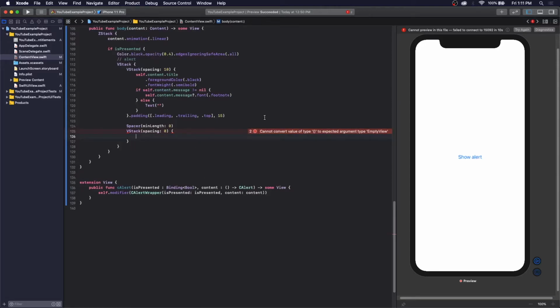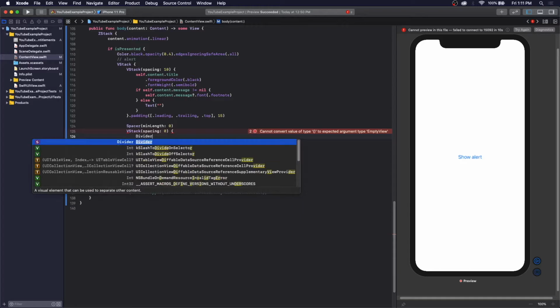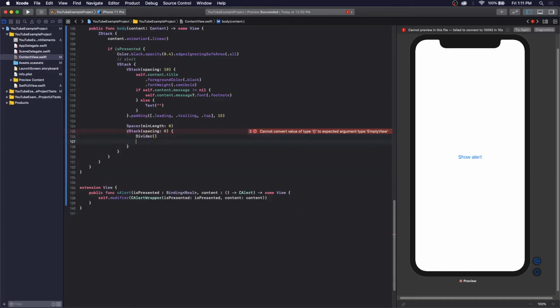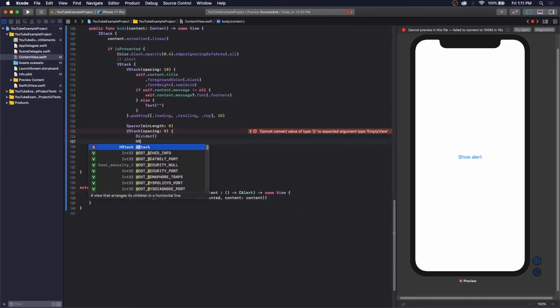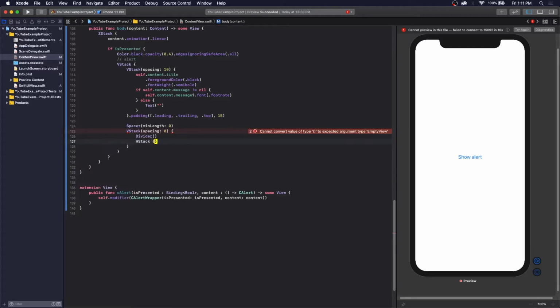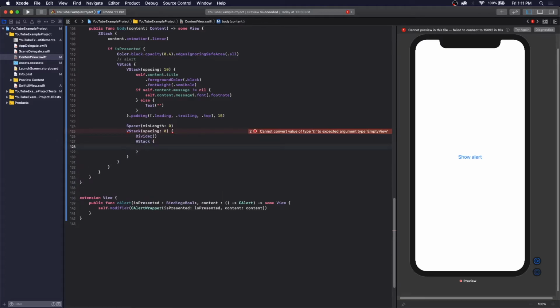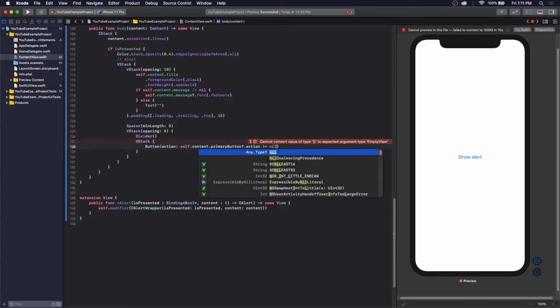So we have a divider on top. Let's select Divider and put things in the HStack. Our button will be an HStack. So the button action, we're gonna pass alert.content.primaryButton action. So we want to make sure that's not equal to nil.